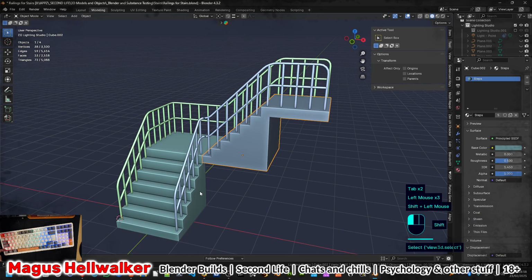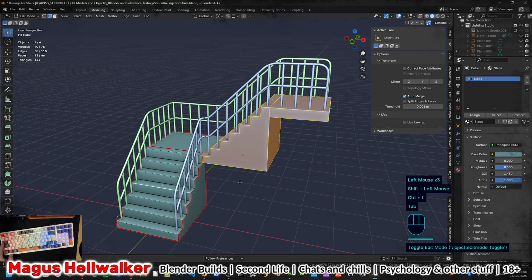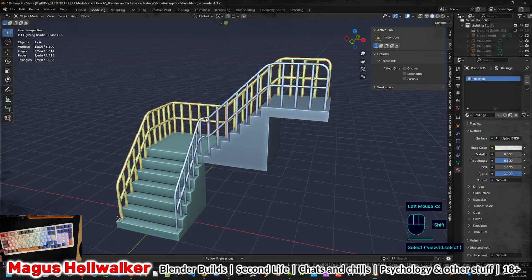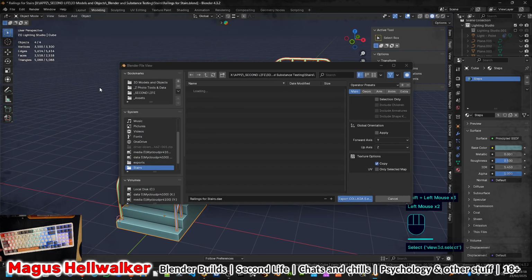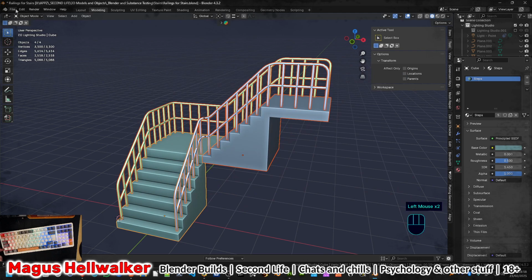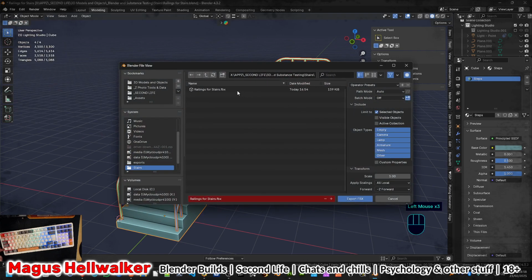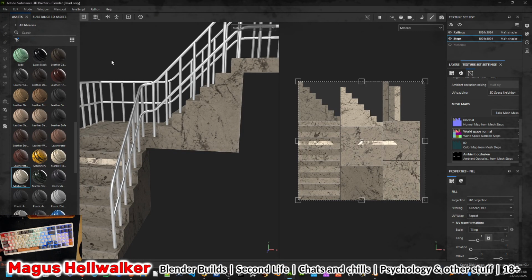Modeling. Okay. Let's transfer the UV map over to the other stairs, which is exactly the same. 1, 2, 3, 4. File, export, FBX. Cool. Let's go back in here.